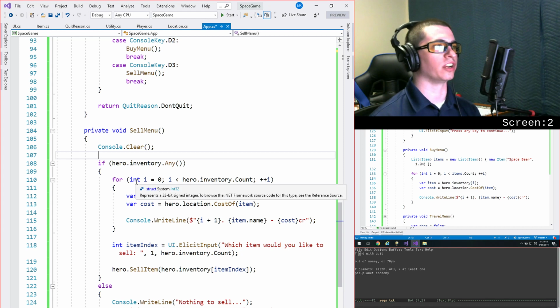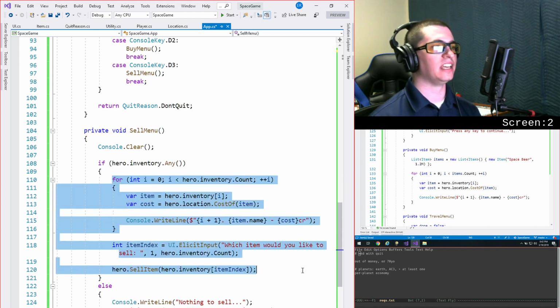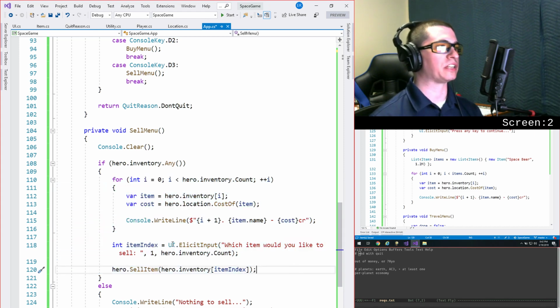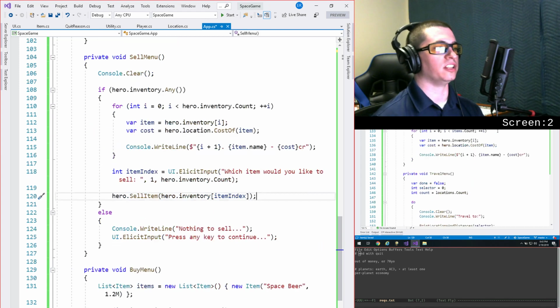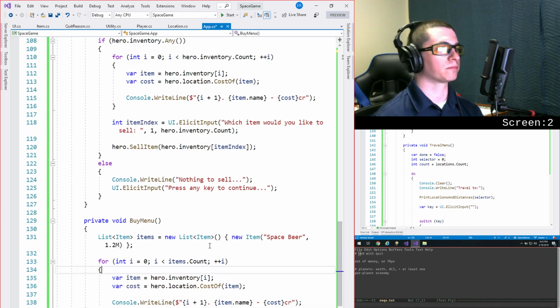But the long story short here is that we only want to try and sell something if there is something to sell. If there's nothing to sell, then there's no valid input that the user could put in, so they just get stuck on that menu. And so we'll say nothing to sell and let them continue anyway.